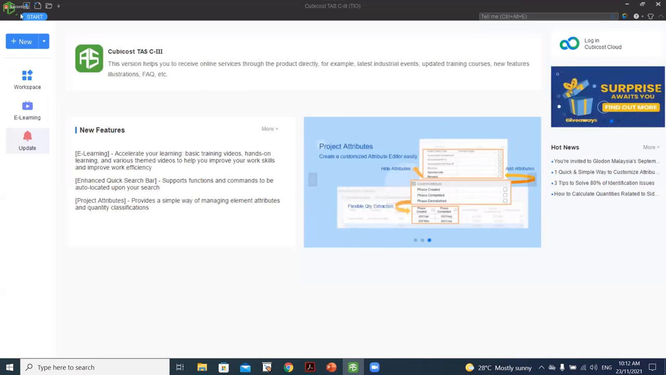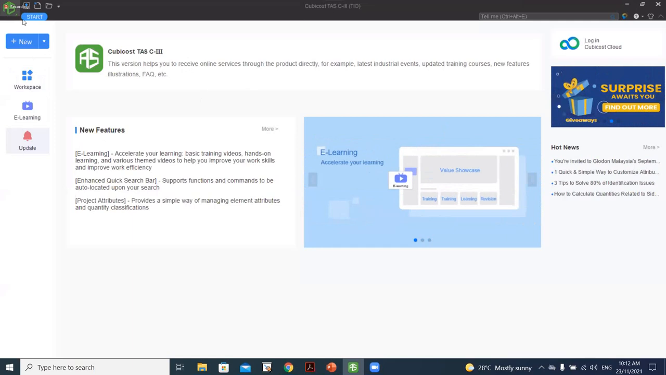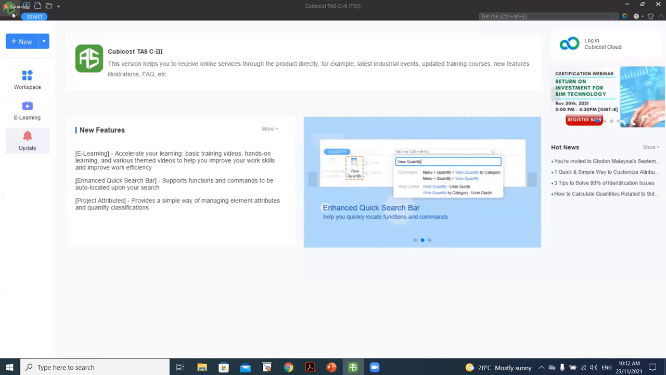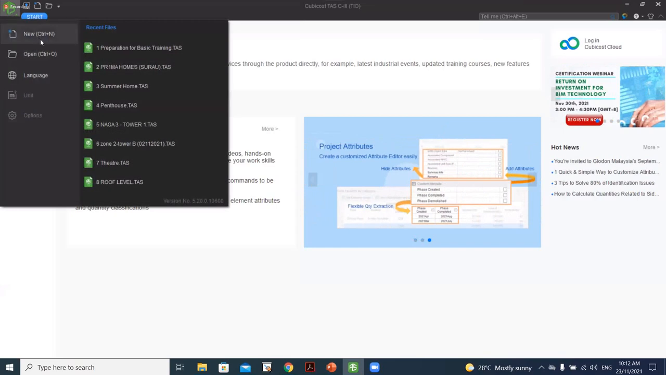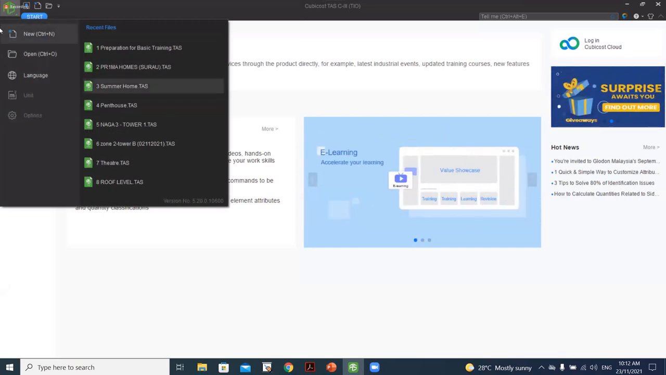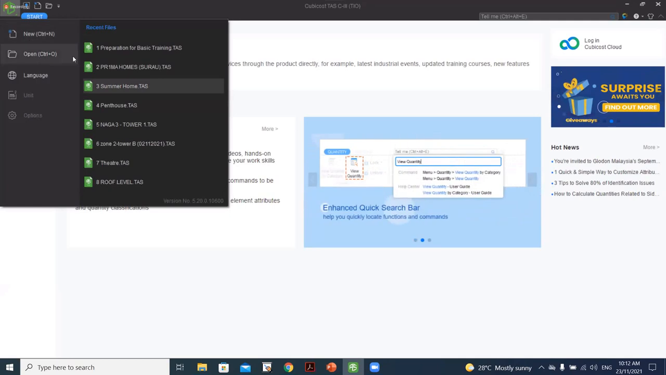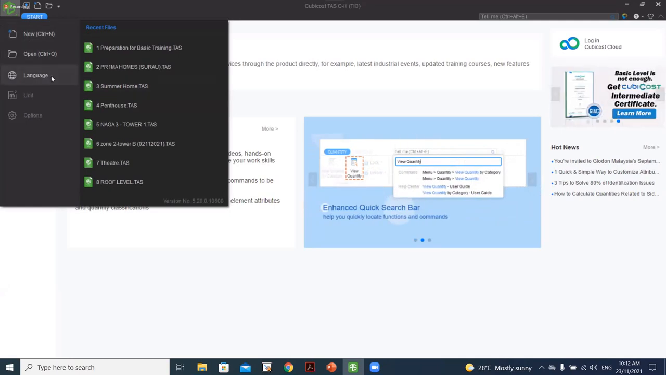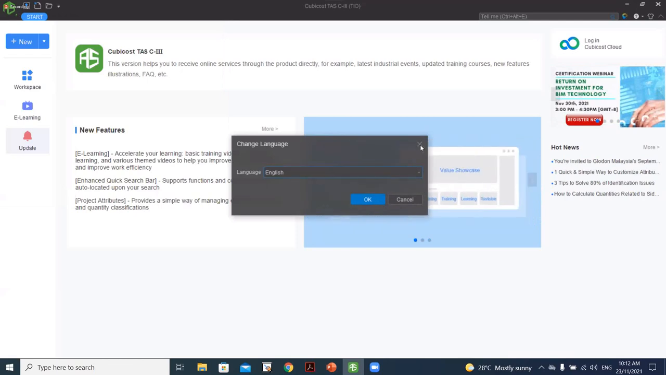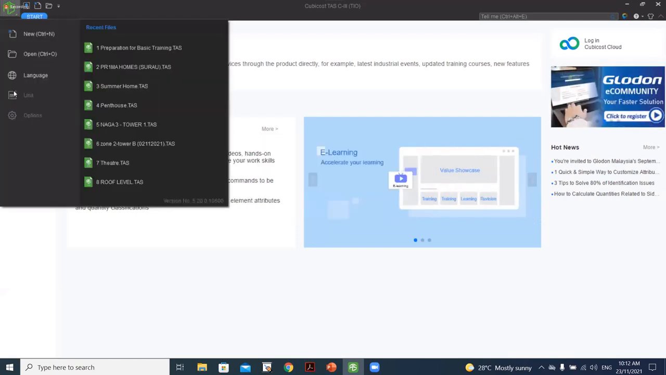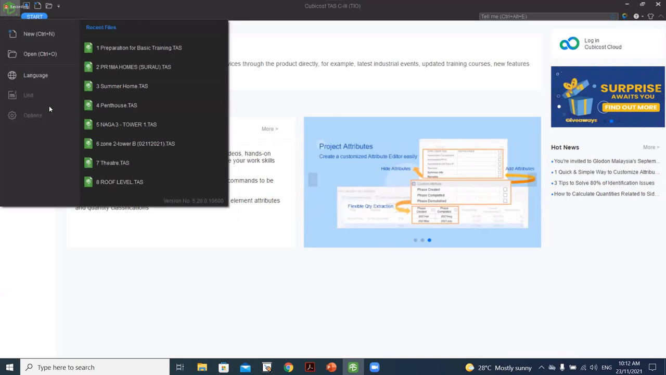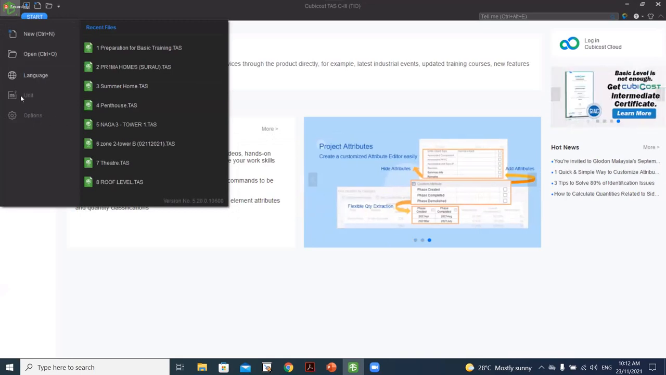All right. And then at the left top here, you can see the AS button. Once you click here, you can see a few functions: the new function, open, and also language. The language is where you can choose which language you want to use. And this one is the unit, and options is unavailable right now because we haven't created any project yet.